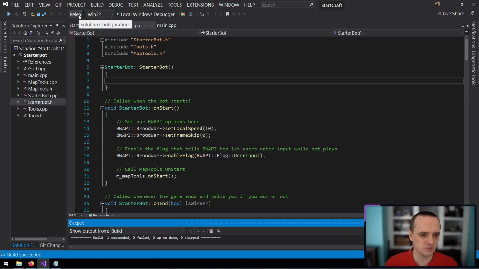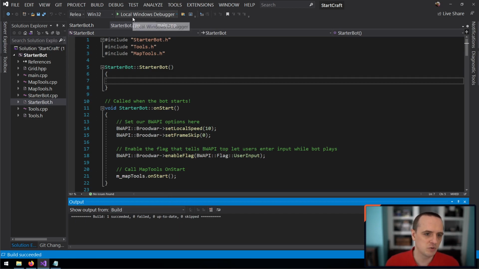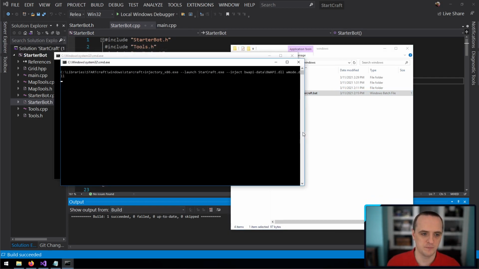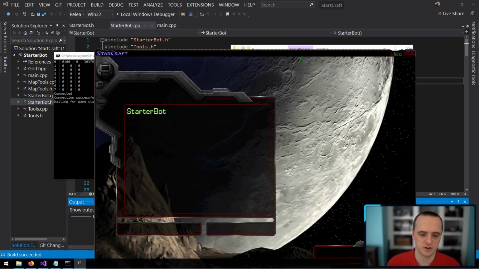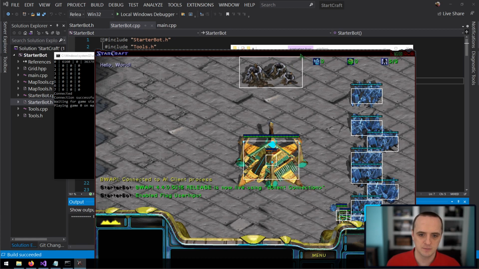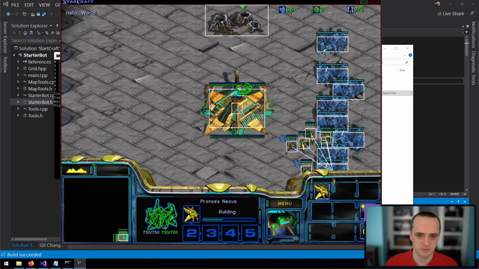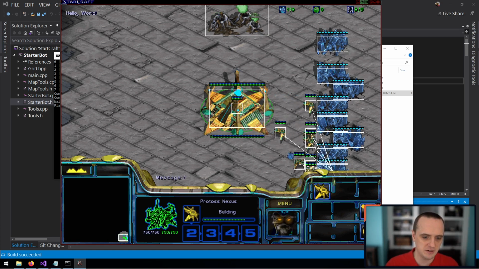So I've chosen release mode here. I've hit my hotkey to run. Now, if I'm in release mode, I don't have to run it from here. It's actually a little bit annoying to do that, so I'm going to run it from here, which I've done. So you can see here that inside the game, my bot is actually running faster than a human would play the game, right? And the reason for that is because BWAPI lets us set the speed of the game.